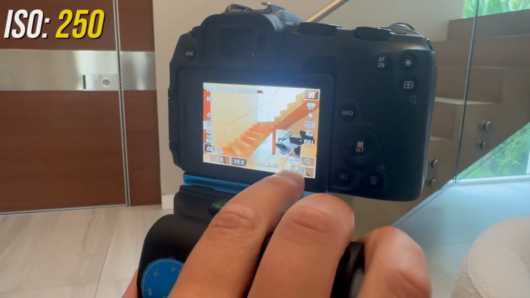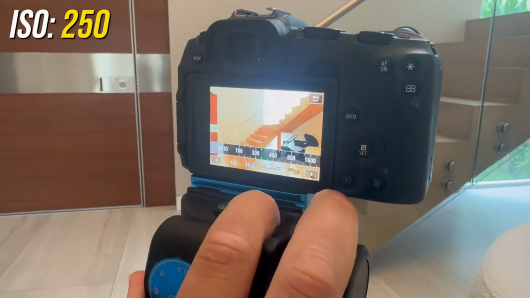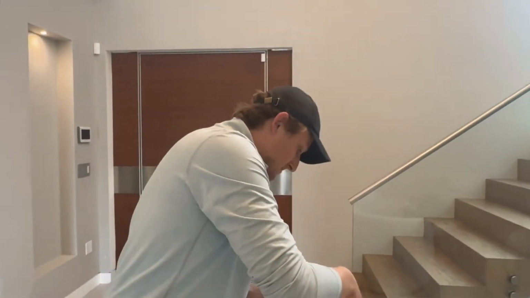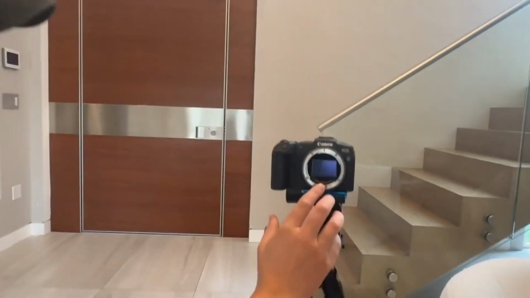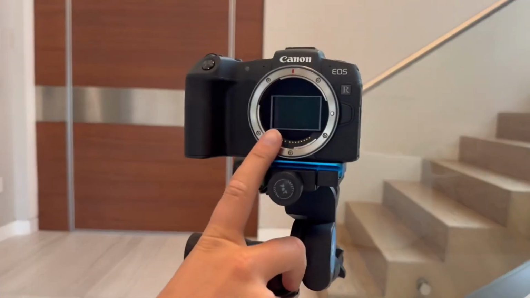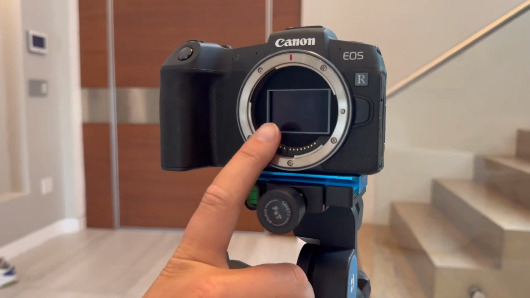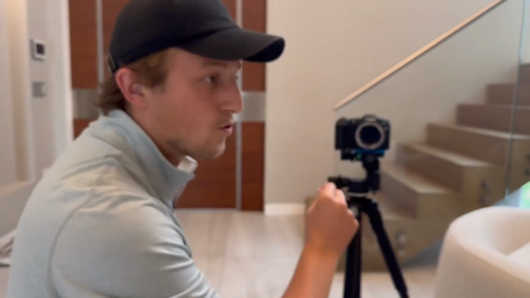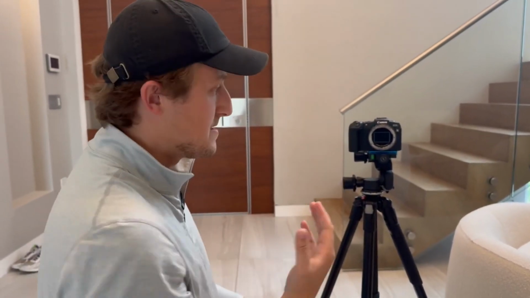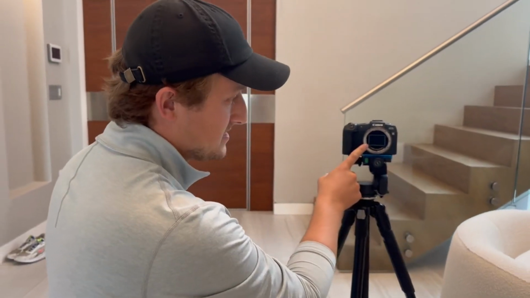ISO, we shoot everything on 250. So what ISO is basically the sensitivity of the sensor in the camera. So look at this for a second. That's the sensor of the camera. And what happens with ISO is we're basically adding electricity to that sensor in a way that makes it more responsive to light. So the higher the ISO you go, the brighter the image, because we're adding, that's my understanding of it at least, we're adding more electricity to the sensor.